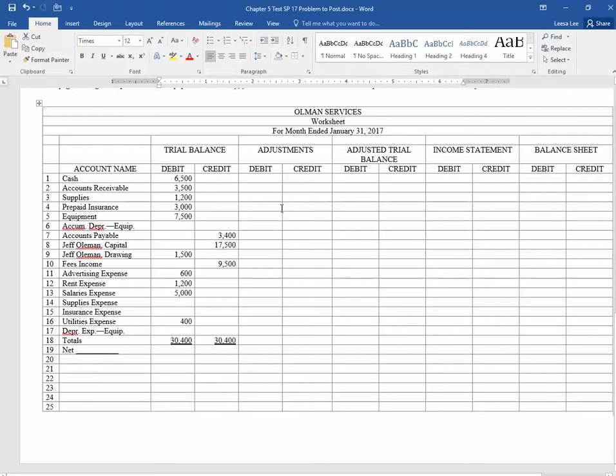You'll be putting in the adjustments as listed from the bottom of the page 1, and then you will complete the worksheet all the way through the balance sheet. Please make sure that you use straight lines to make your single and double lines.